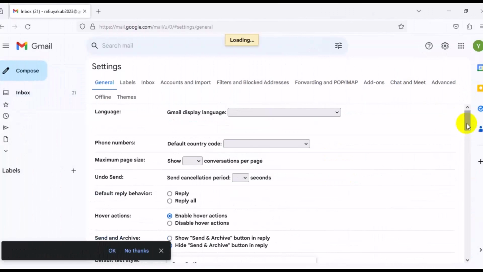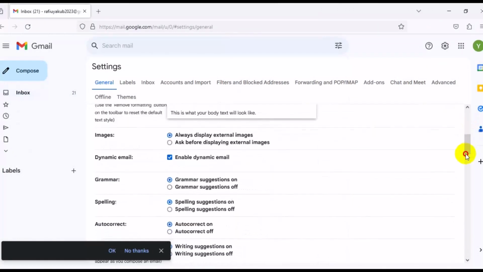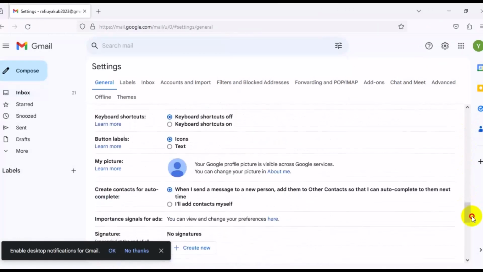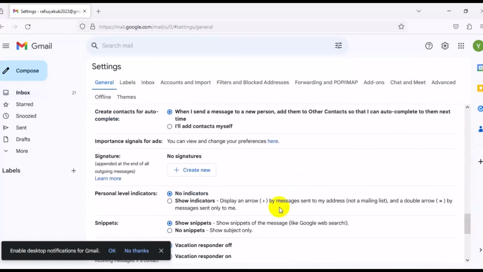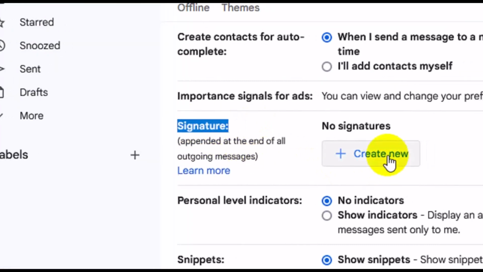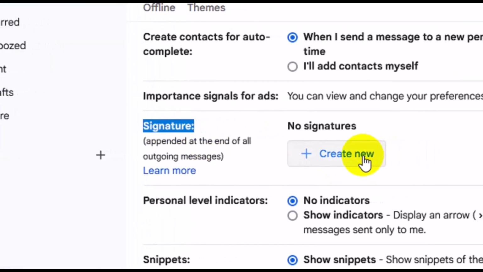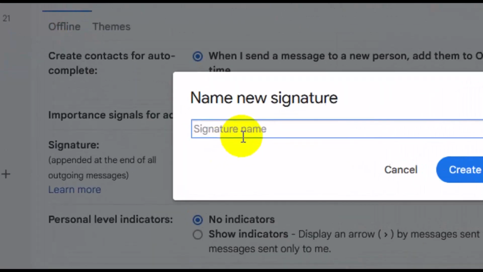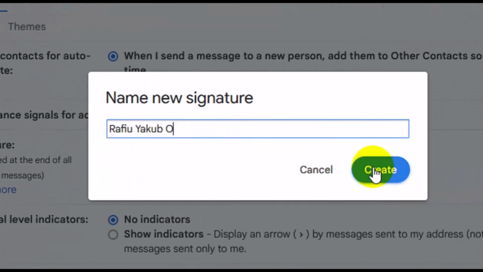Then at this point here, the next thing you want to do is to make sure you scroll down and you come down to the bottom right here where you have signature. So this is the section we are going to work on. The next thing you want to do is to make sure you click on create new. Then right here you have to enter the name of your signature. It can be your name or your brand name. Okay, then click on create.